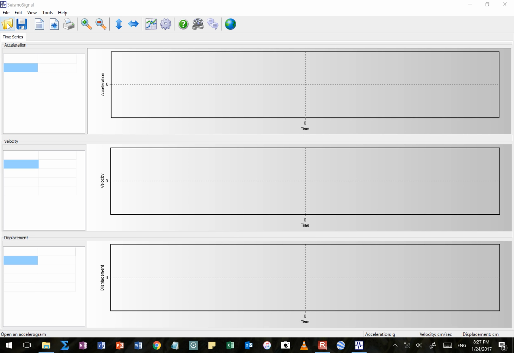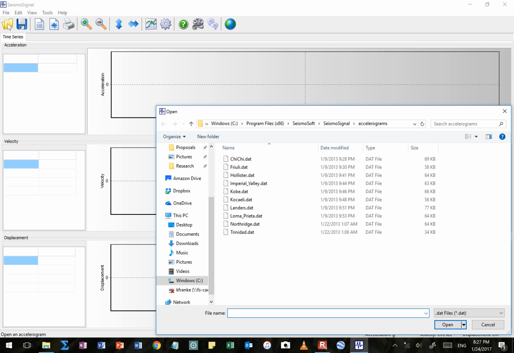So this is what SeismoSignal looks like. It's very straightforward. You can see lots of big buttons up here. I don't really know what most of these buttons do, though it wouldn't take long to figure it out. Let's go ahead and open up a time history file to show you what happens. Now, time history files are usually digital recordings from accelerographs, and so they're going to have a whole series of acceleration values with time.